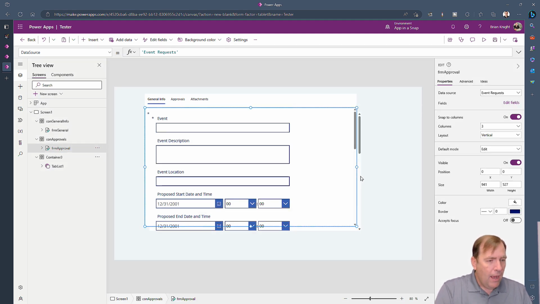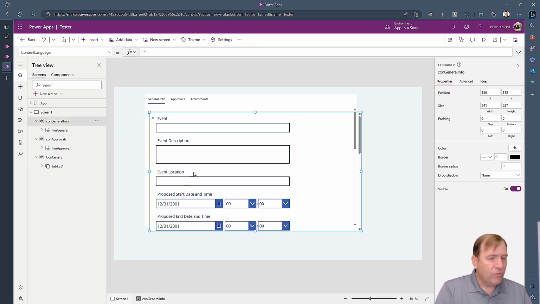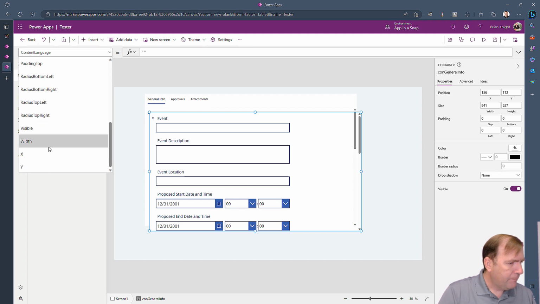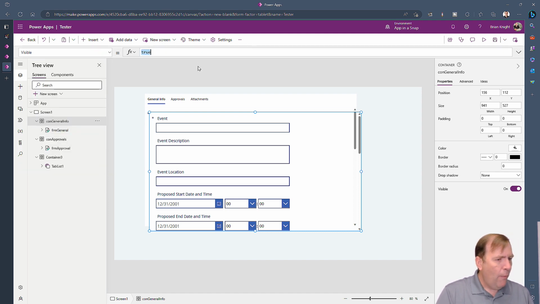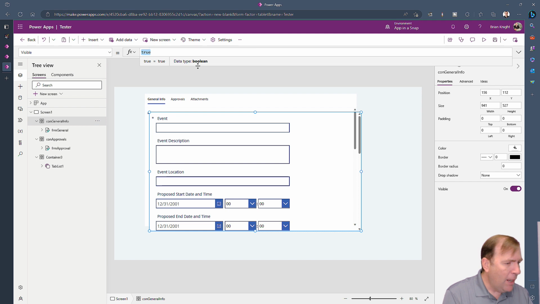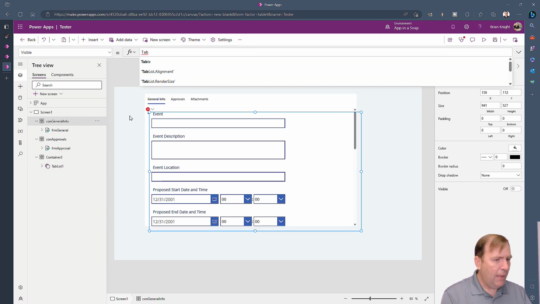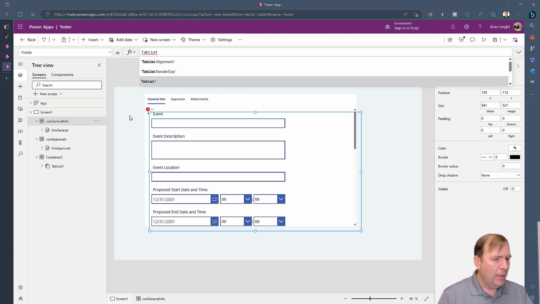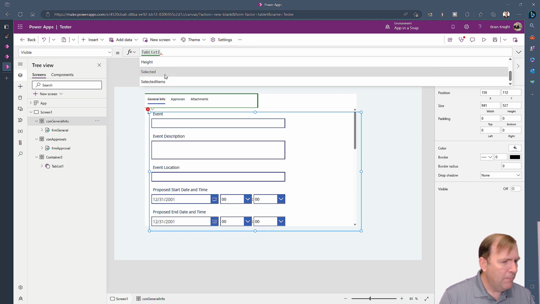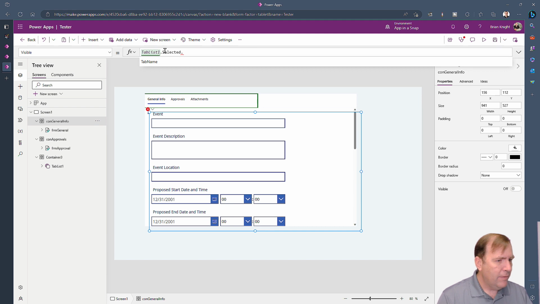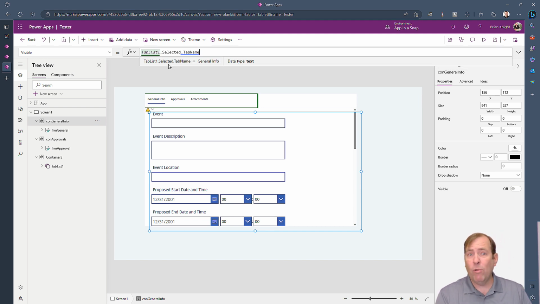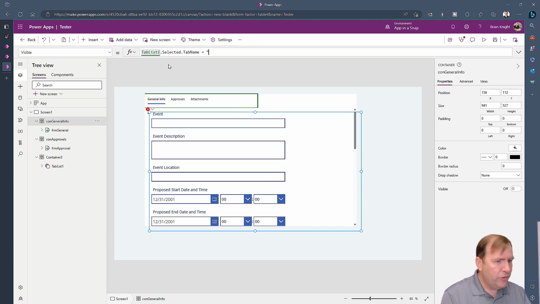All right, now for our first container, this one right here, we're going to change the visible property of it. So when are you going to see this? Well, I only want to see this if the tab above it is called Tab List 1. See right here, Tab List 1. So I'll call this Tab List. Of course, we want to rename that as well. Tab List 1 dot, and we'll look at the selected tab. As we scroll down, we can see selected items right there. We'll do selected dot tab name, which is the column that I created myself, is equal to general info.